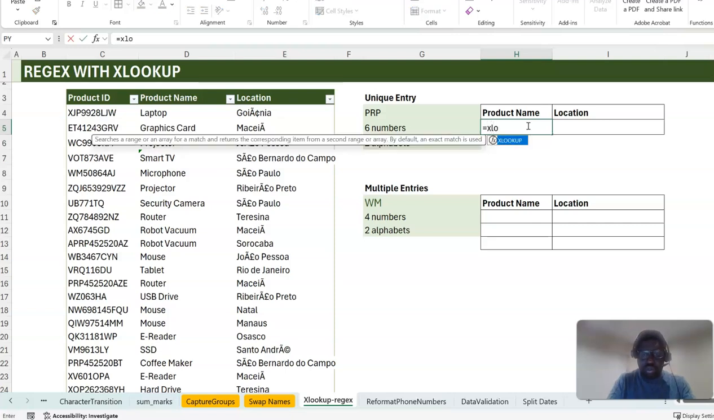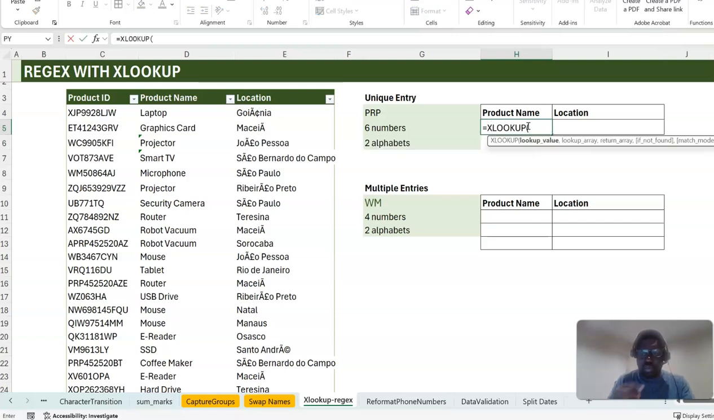Okay, so I'm going to do XLOOKUP. Now, in terms of my pattern, which is my lookup value, this is where you need to pay the most attention. I know there's a PRP, right? And then I know that I have 6 digits. So PRP\d{6}, right? Then after that, I know I have 2 characters, alphabets. So I will say A to Z, and then I put in curly braces 2.